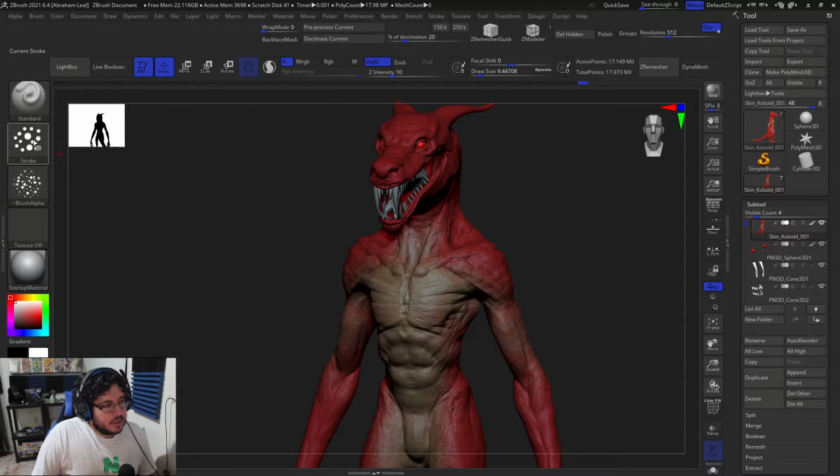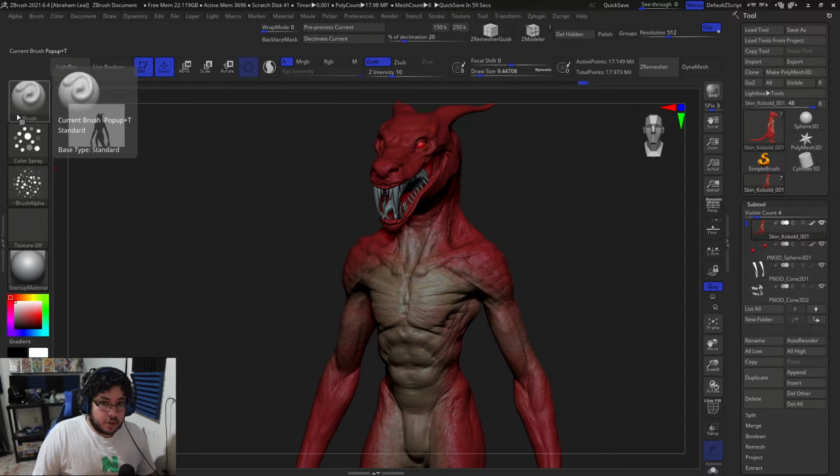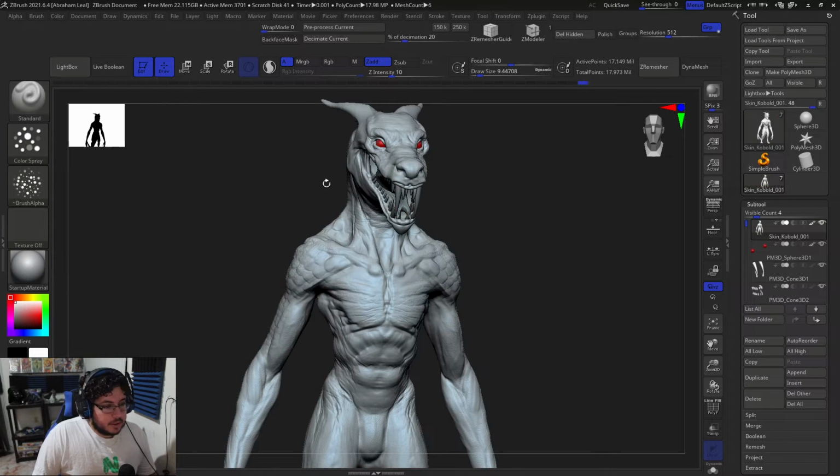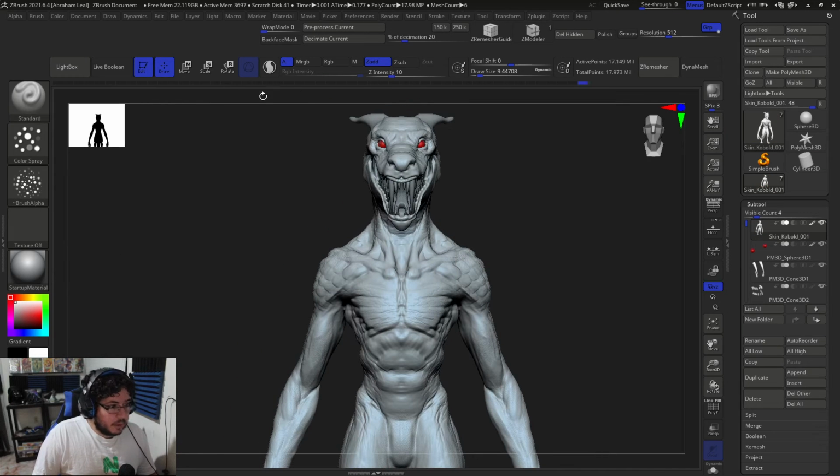On my standard brush, I'm going to change the stroke to color spray. I'm going to change the alpha to this alpha 23, and this pretty much converts the standard brush into a sort of airbrush. So we're going to get a very nice soft texture all around. Then I'm going to go into color and say fill object. This will fill the object with white completely, since we have the mRGB intensity set to 100 again. So color, fill object, there we go.